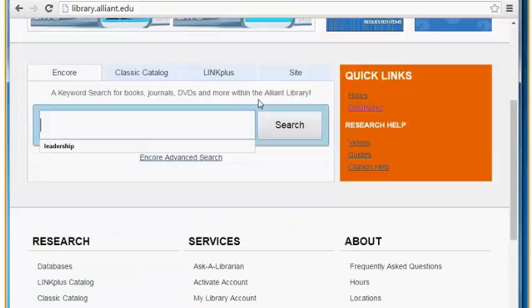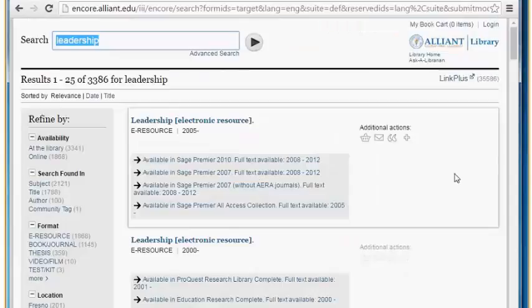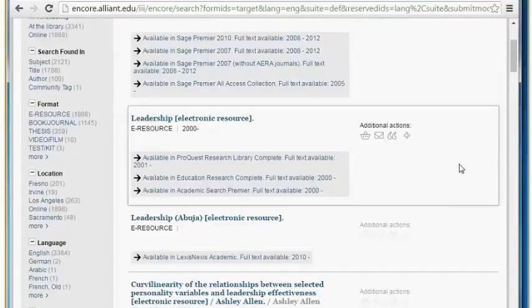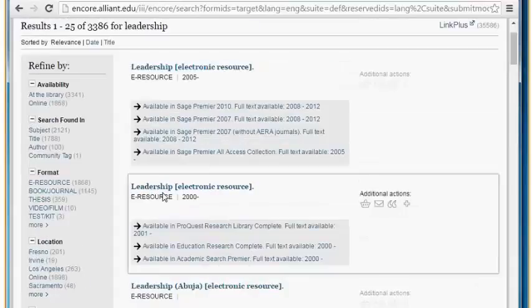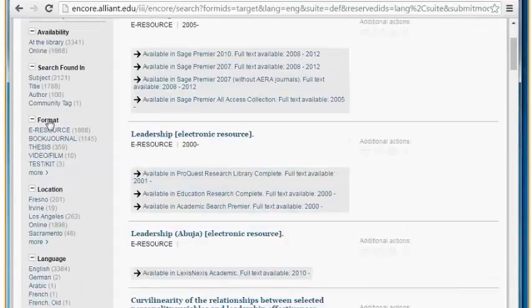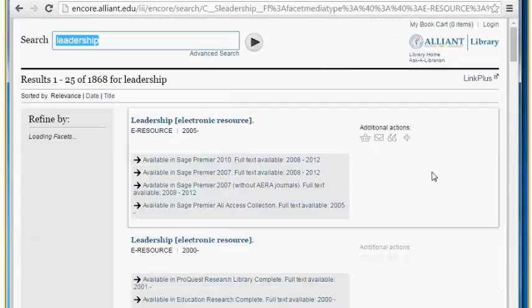Do that search again here. So again, this is all the stuff we have on leadership. I'm just going to look at the books for the time being. E-resource, I should point out, those are e-books, similar to eBrary content.